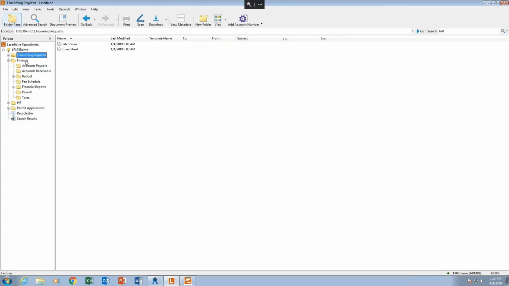Because I'm scanning check scans, I'm going to store my files once they're processed in a Finance Departmental folder and then under an Accounts Payable subfolder. So I'm going to have my QuickFields sessions send into this folder structure, and I'm going to have it actually automatically create folders based on the vendor that it sees on the barcode cover sheet.